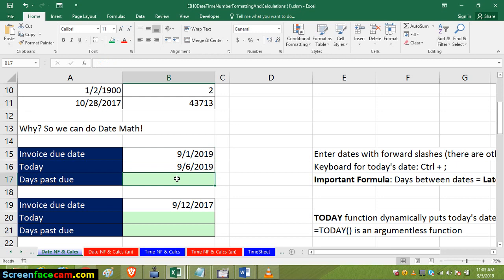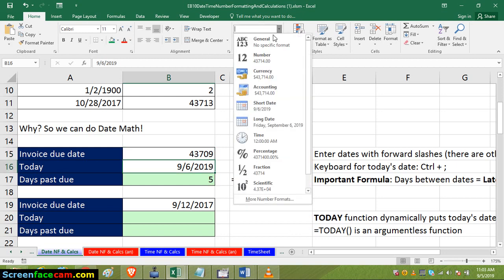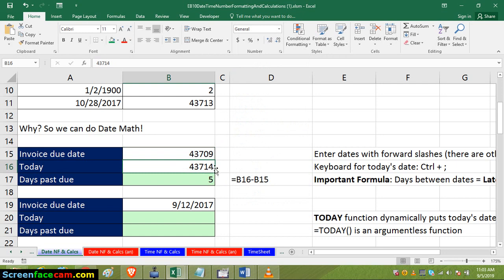So I'll just say equals, take today's date, then subtract the date on which it was due. When I press enter, it returns the number of days. So we're doing a calculation in days. What is making this possible is that this is being seen as a number and not necessarily as a date. If I change it to General, you see the number which is there, and if I change this one, that's the number that you have.